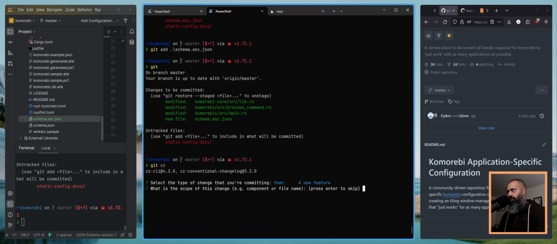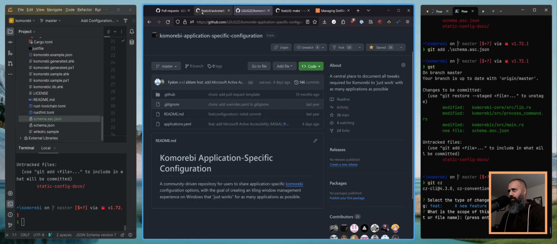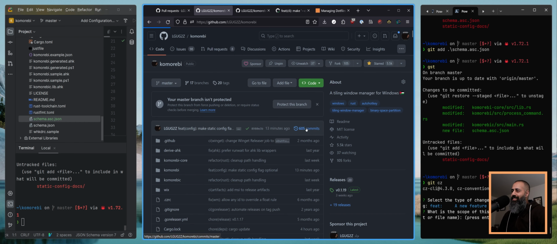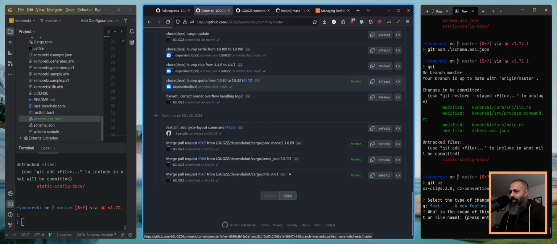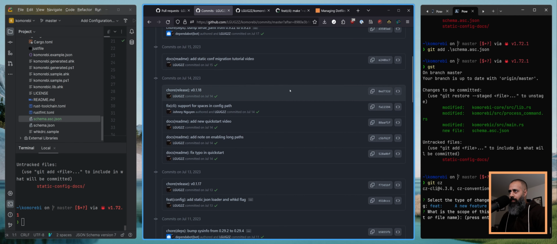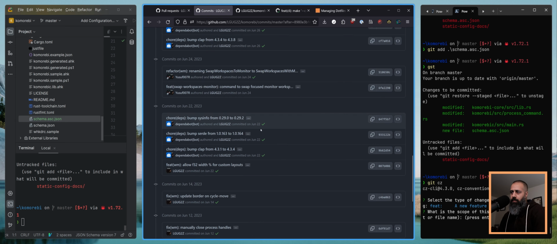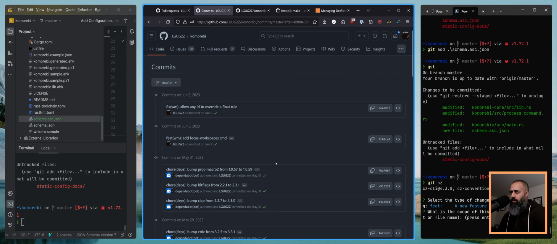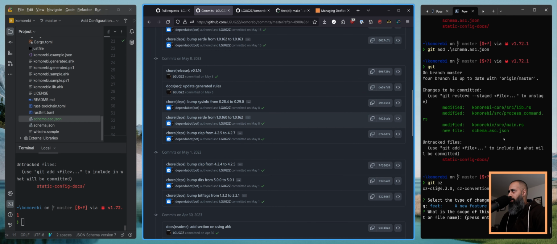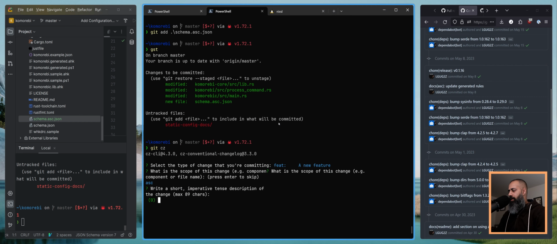Beat. I don't know what I have called this before in the commit history. What have I used previously for this? It has been a while. I think it's probably still config. No, I've used ASC. I've used ASC. So we can use ASC here. Add ASC. Add JSON schema.